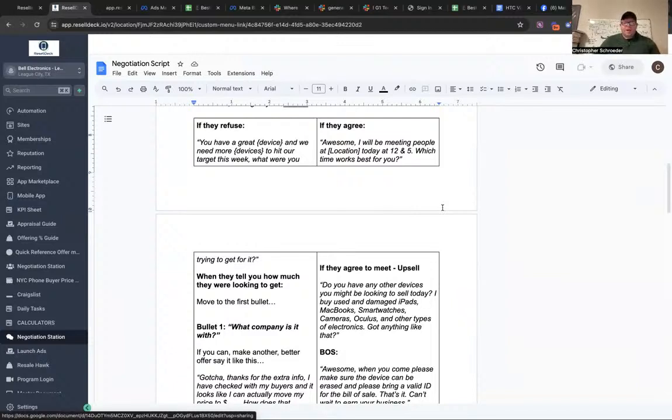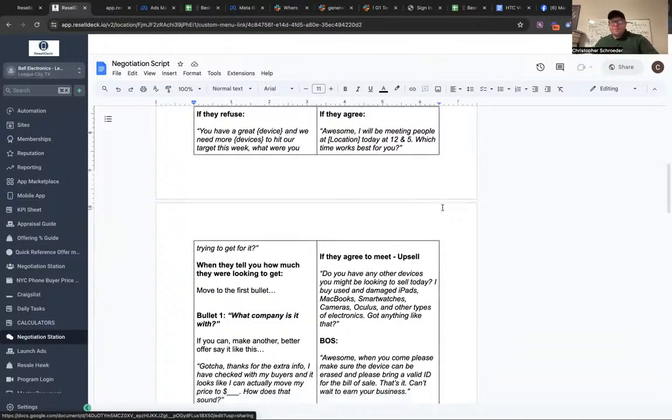And once they agree to that, we want to upsell them. Most people don't do this. Most resellers don't do this, and this is why they can't keep enough people in their business, sustaining their business. So you want to upsell. I always ask, do you have any other devices you might be looking to sell today? I buy used and damaged iPads, MacBooks, smartwatches, cameras, Oculus, and other types of electronics. Got anything else like that? You'd be surprised how much other stuff people have.